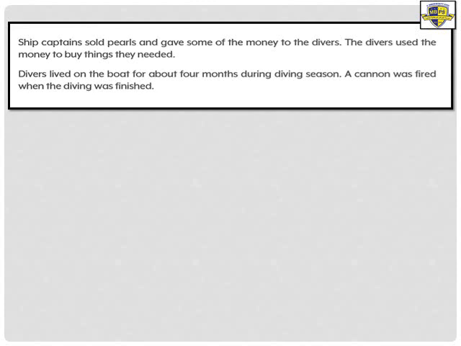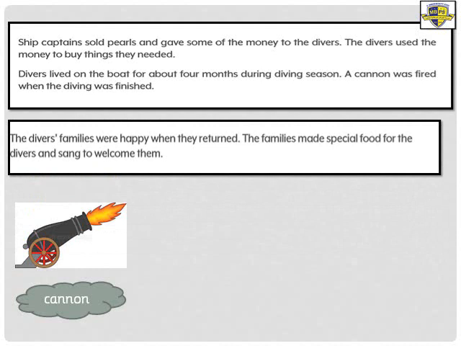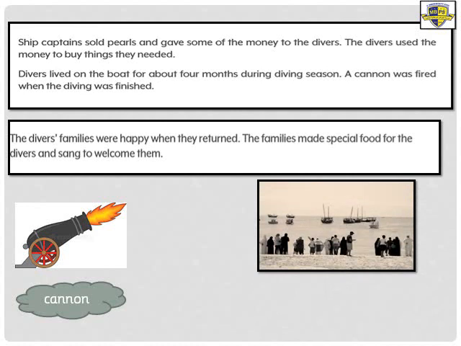Divers lived on the boat for about 4 months during diving session. A cannon was fired when the diving was finished. Look at the cannon here. It's like a big gun. Okay, this is the cannon. Was fired when the diving was finished. How many months they stay there? Yes, the diving sessions. About 4 months. Okay. The divers' families were happy when they returned. The families made special food for the divers. Here are the family. They are waiting for the divers to return. The families made special food for the divers and sang to welcome them. Welcome, welcome back.